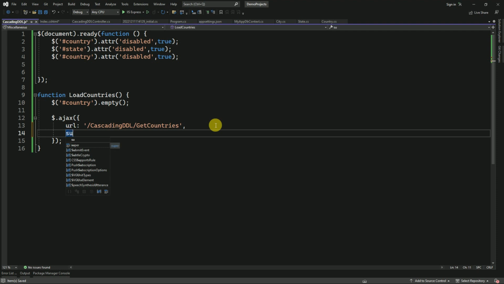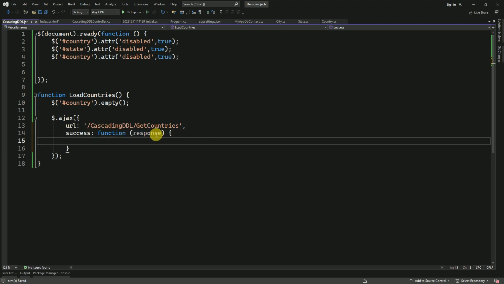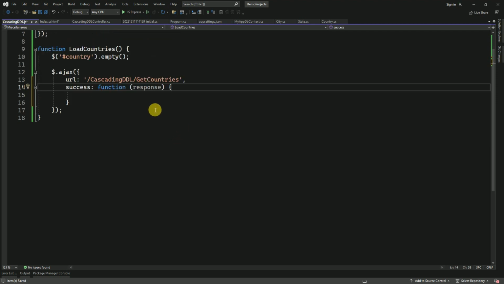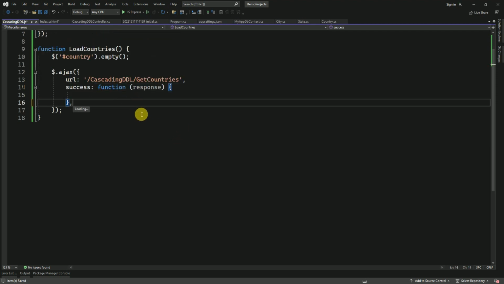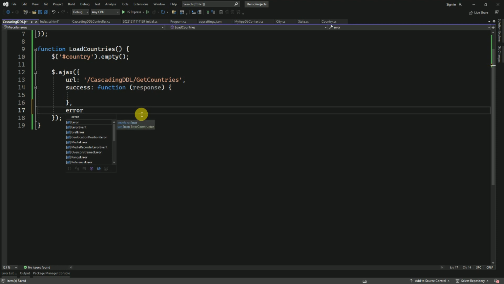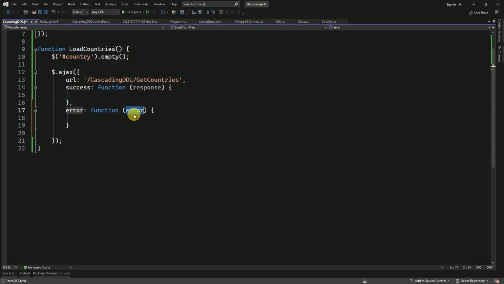If it is success, then I have to create a function for this. We will get response from here. You can make it as response or result, whatever you want. This is not mandatory, like you have to add like response. Okay, so here we will get the response, otherwise we will get the error here. So this error will be displayed in the alert.